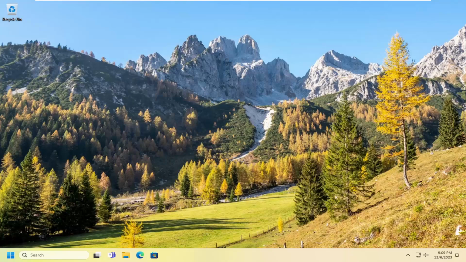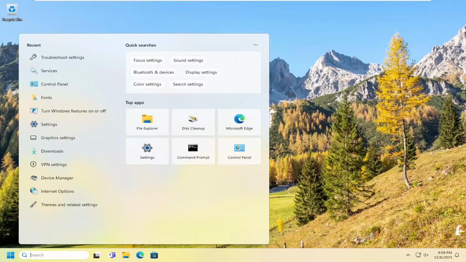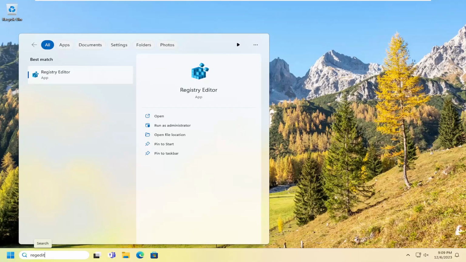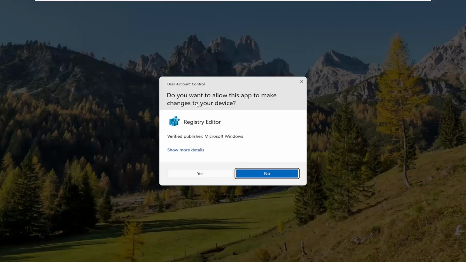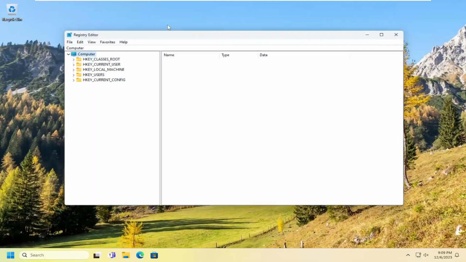So all you have to do is open up the search menu, type in regedit, R-E-G-E-D-I-T. Best result, check out Registry Editor. Go ahead and right click on that and select Run as Administrator. If you receive a User Account Control prompt, select Yes.